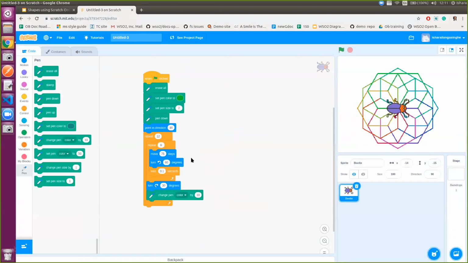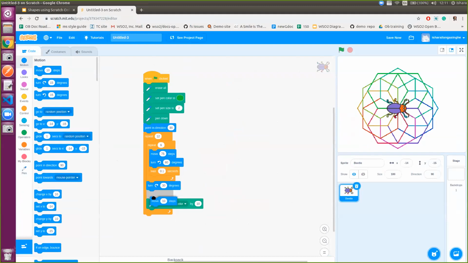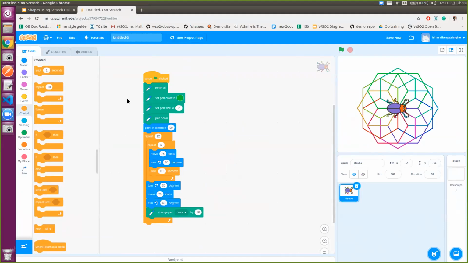Let's modify my pattern and see this very colorful one. So I'm asking it to turn 30 here. You add this move 75 steps, make it 75, just below the turn 30 degrees. And to the opposite side, I'm turning 60 degrees. Now I'm changing the pen color. Actually, we are not asking the beetle to slow down. We are making it a little faster.